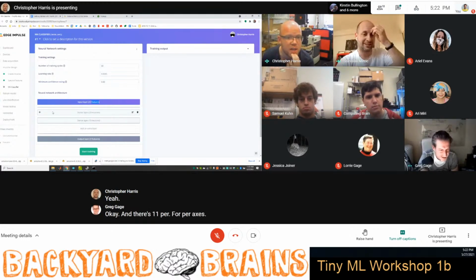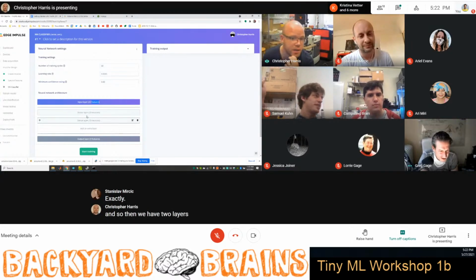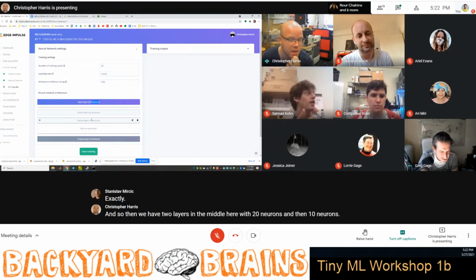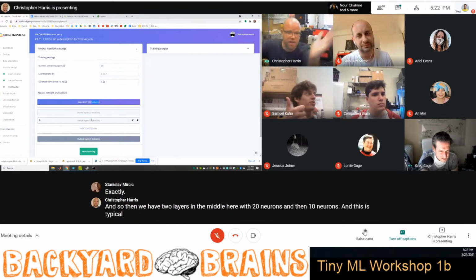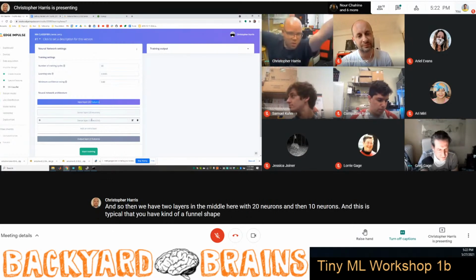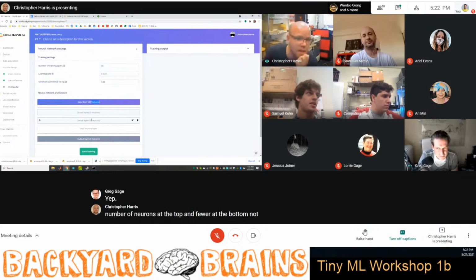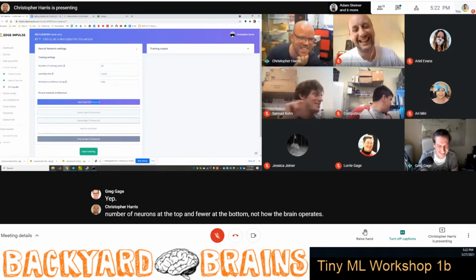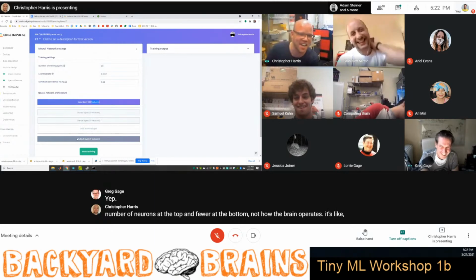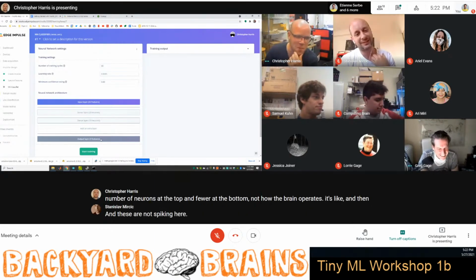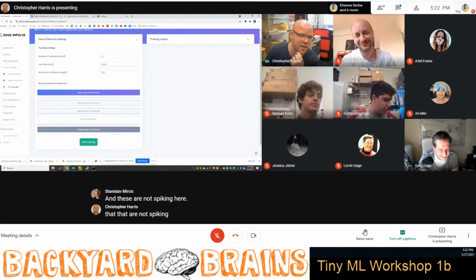Exactly. And then we have two layers in the middle here with 20 neurons and then 10 neurons. This is typical, a funnel shape with a huge number of neurons at the top and fewer at the bottom. Not how the brain operates, just saying. And these are not spiking. Right, they're not spiking.